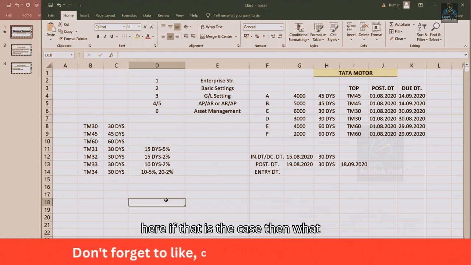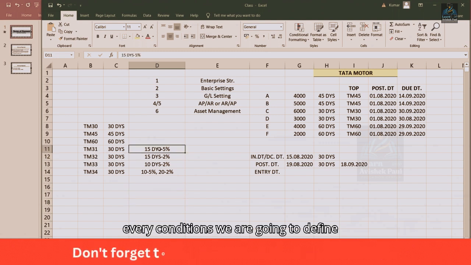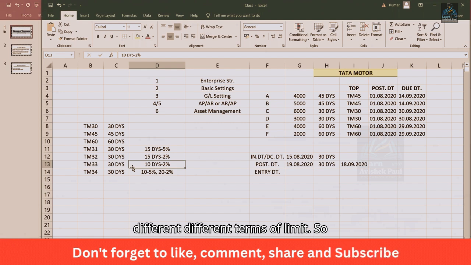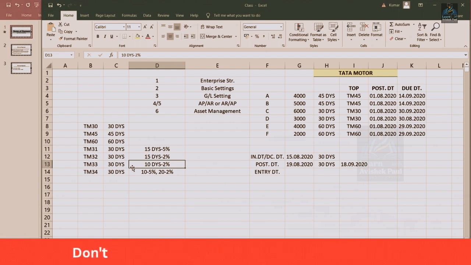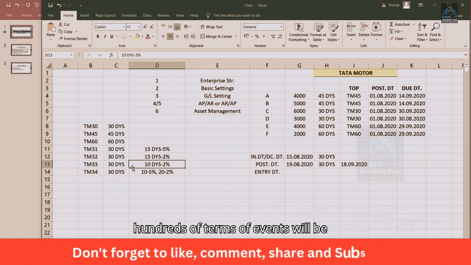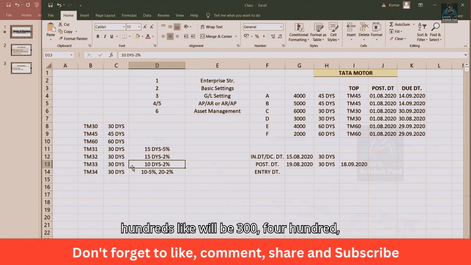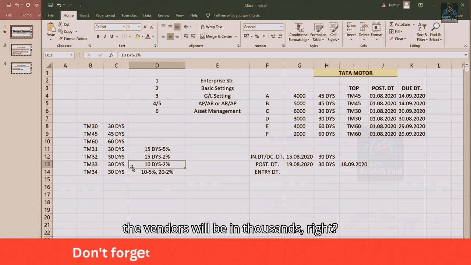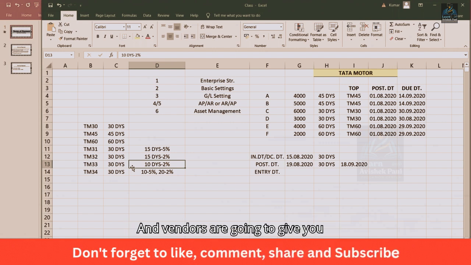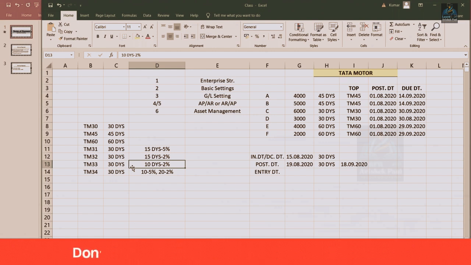So now here, if that is the case, then what will happen? Look at here, guys. Based on every condition, we are going to define different terms of payment. Which is why in real time, hundreds of terms of payment will be there. Not hundreds, guys. Several hundreds, like 300, 400, 500 terms of payment will be there, because the vendors will be in thousands, right? And vendors are going to give you different conditions. As per that, we have to define the terms of payment, right?